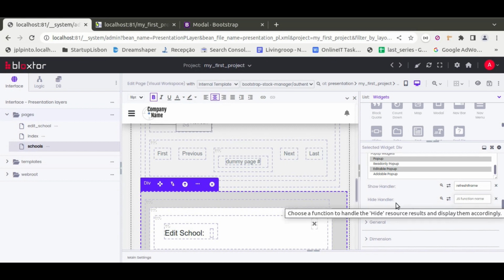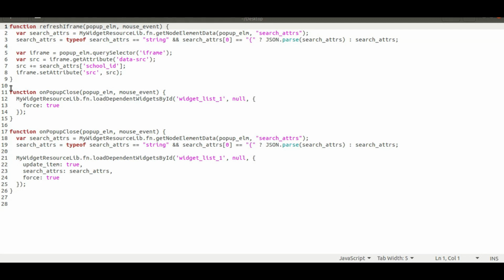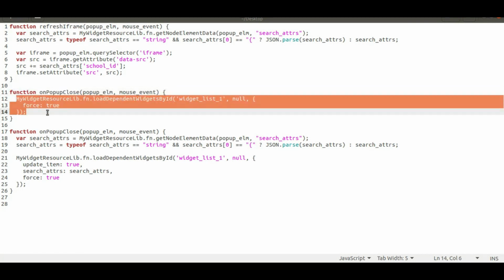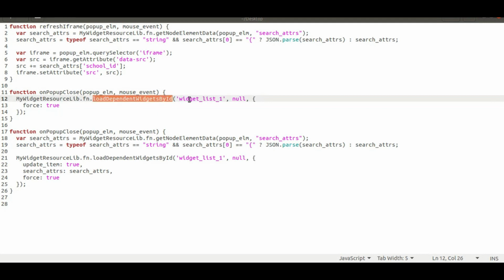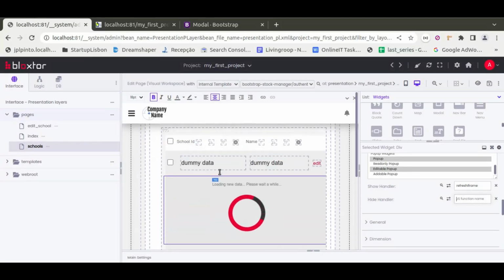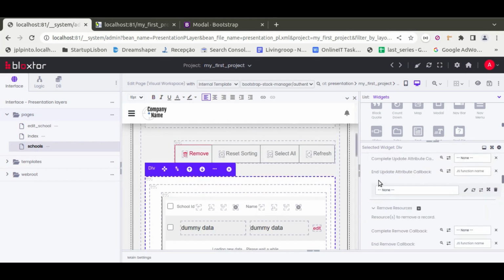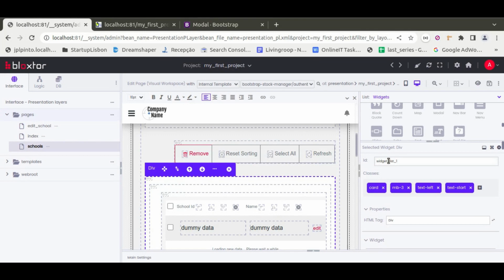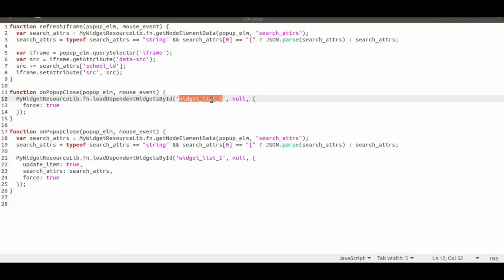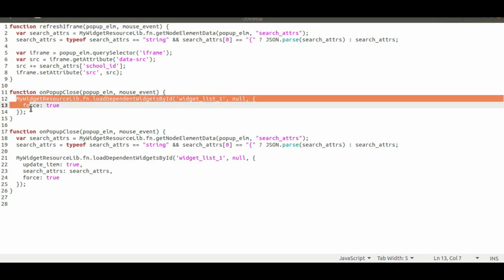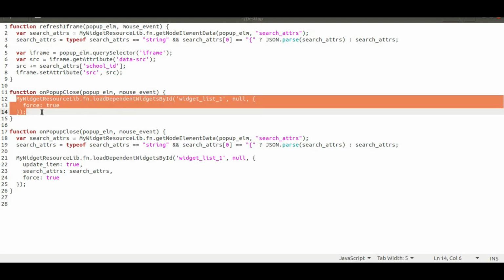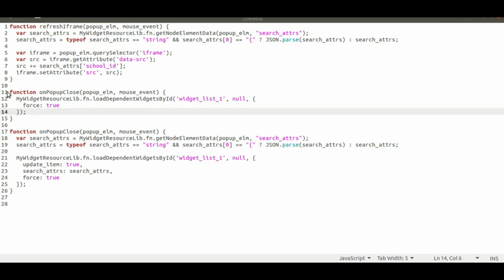I already have that function here. Let me show you, which is the on popup closed function. What it does is load the dependent widgets and pass the ID of that widget, which is widget_list. If we go to this widget here, we see that the ID is widget_list_1, which is this list here. So just by calling this JavaScript statement, it automatically refreshes that table.